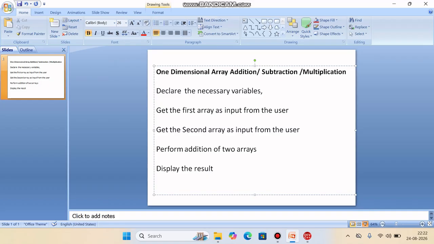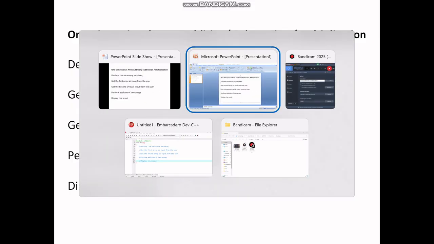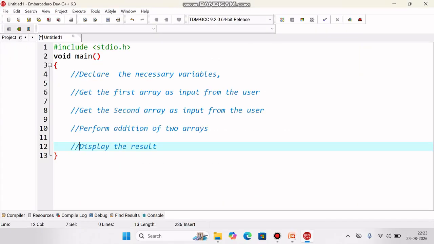Let us go to that C compiler. I'm going to use this Dev compiler. So all the steps I have written here, that is declare the necessary variables, get first array as input. All those things I have declared. In the beginning, I have included the standard input output file, then void main.